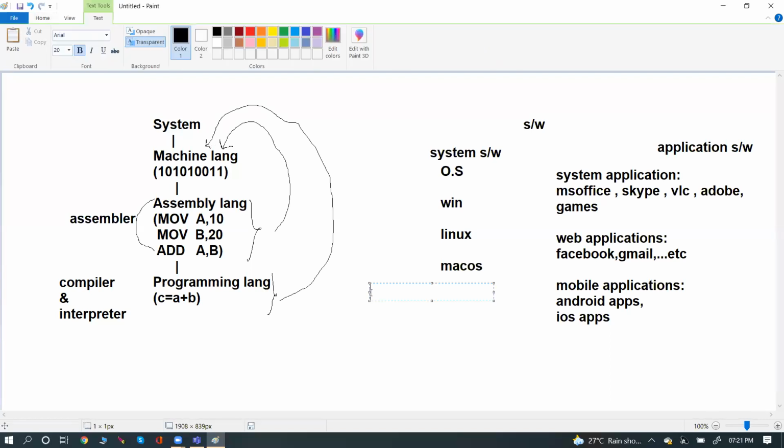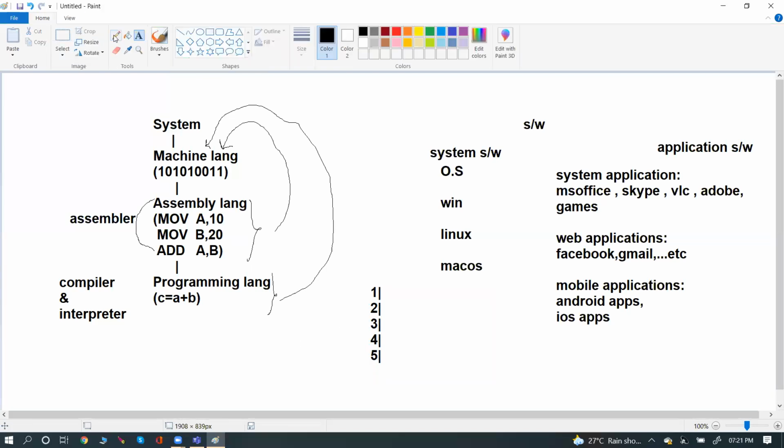Suppose I have 5 lines of code. If I give it to an interpreter, it will execute step by step, one instruction after the other. If I give the same code to a compiler, it will execute all the lines at a time. So which is faster? Compiler. Okay, so mostly we prefer a compiler for programming languages.